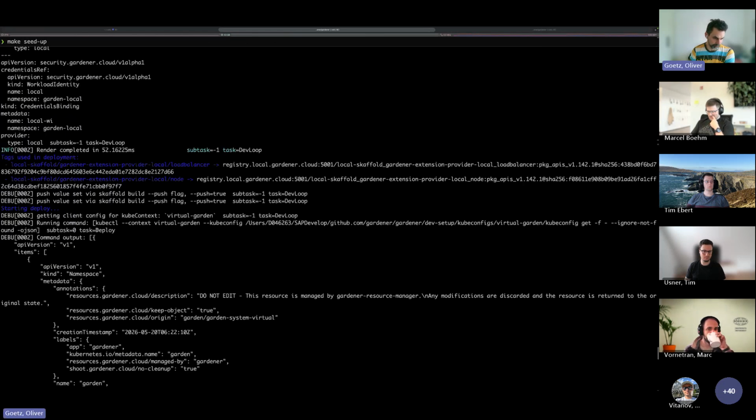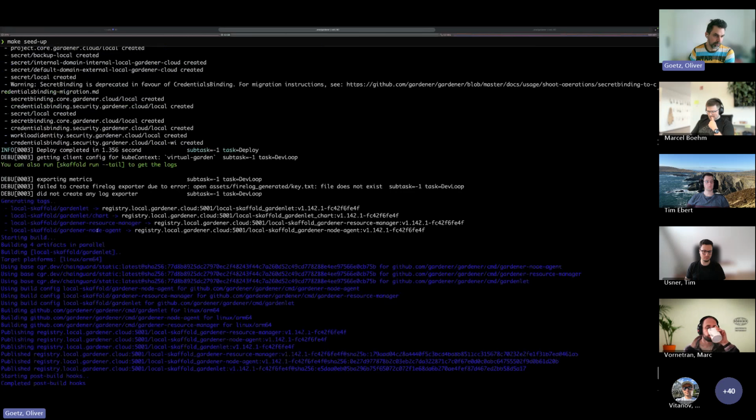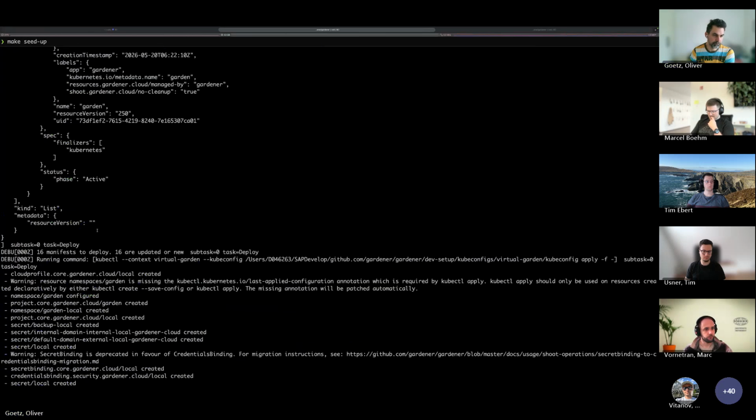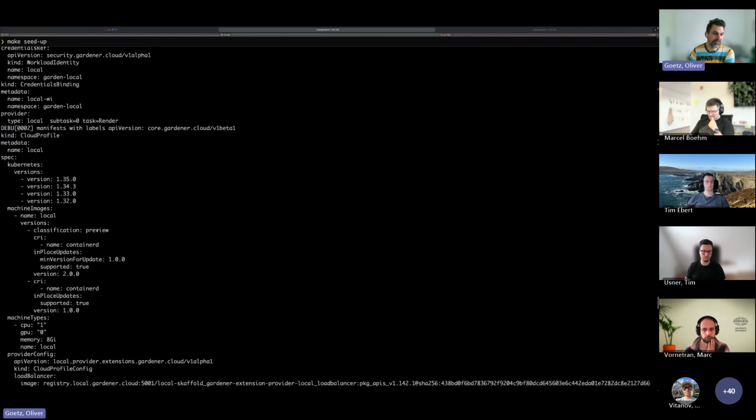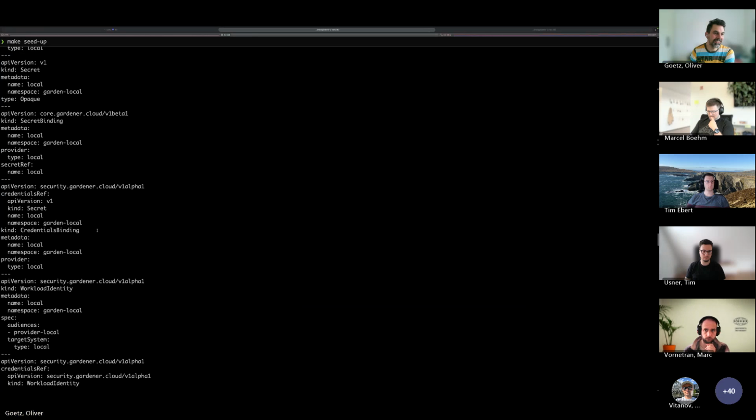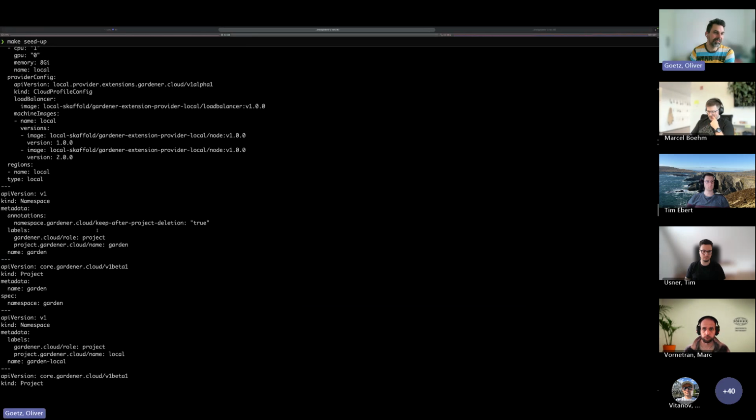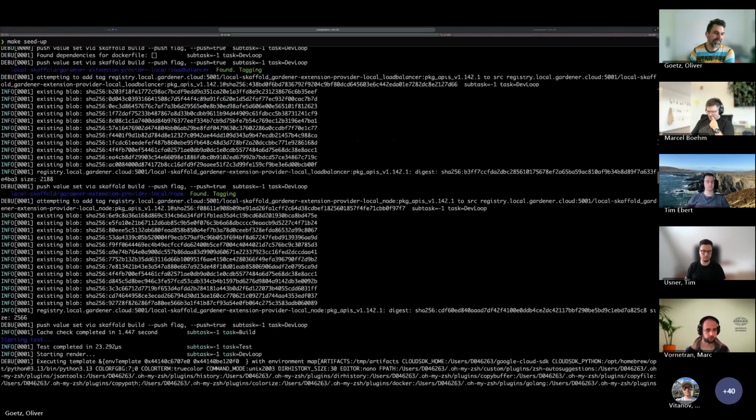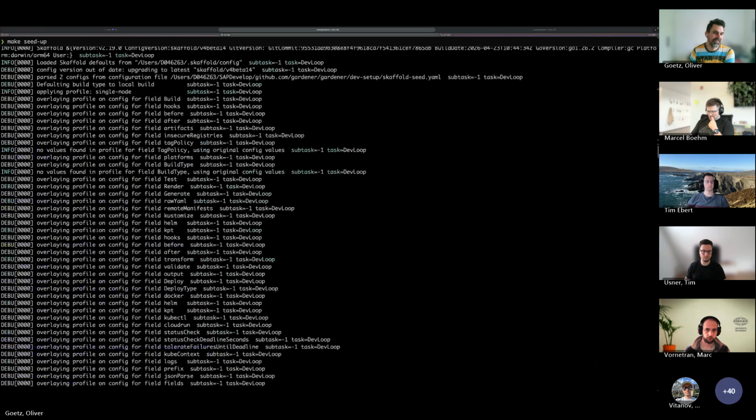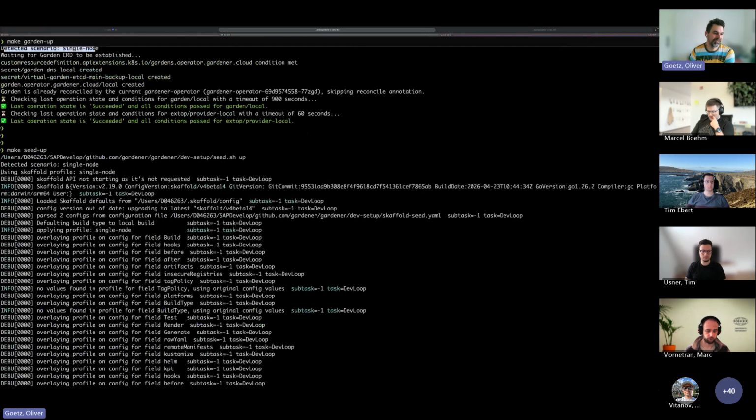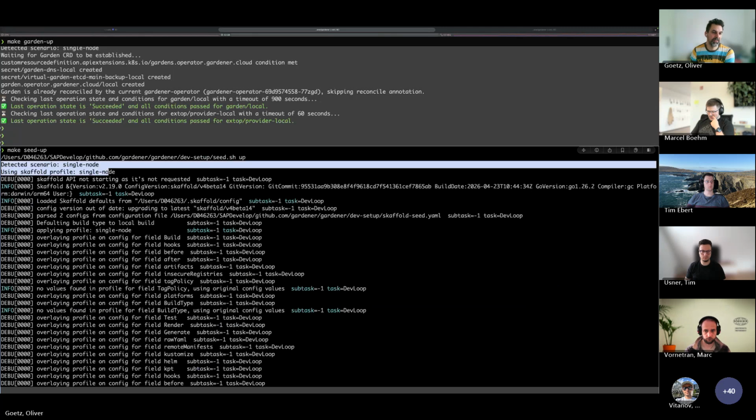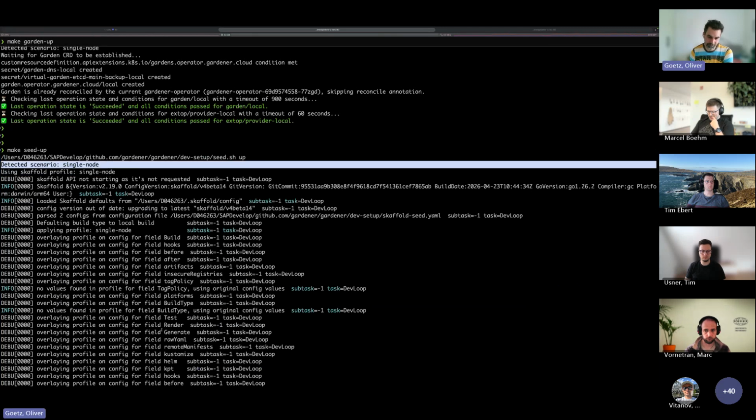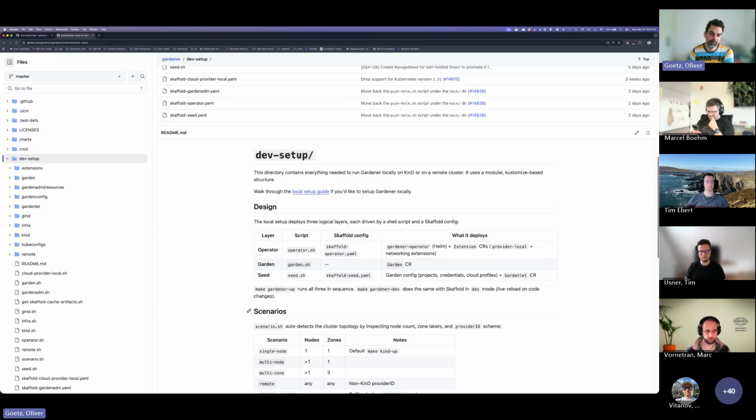Oh, it should be at the bottom of my screen somewhere. Yeah, a bit hard to find. We have debug logs enabled here for the seed up. Yeah, it's the same thing. Okay, let's go back to the repository.